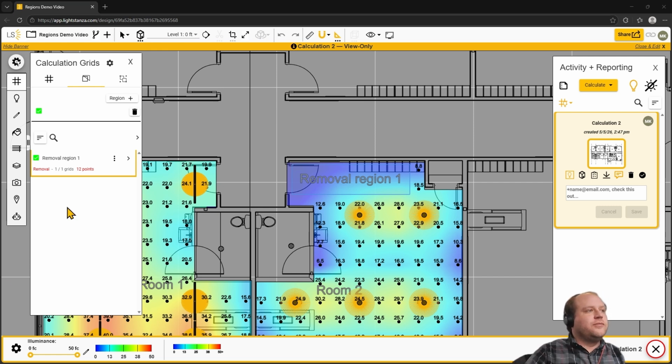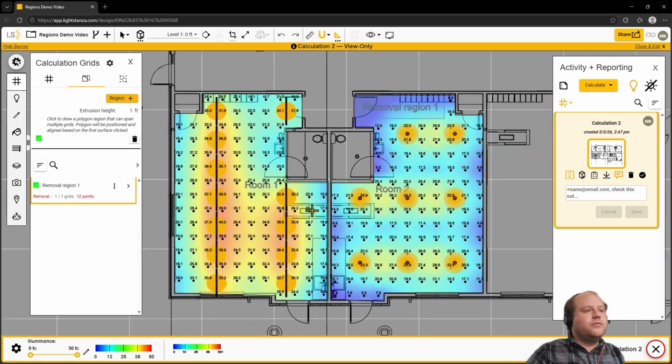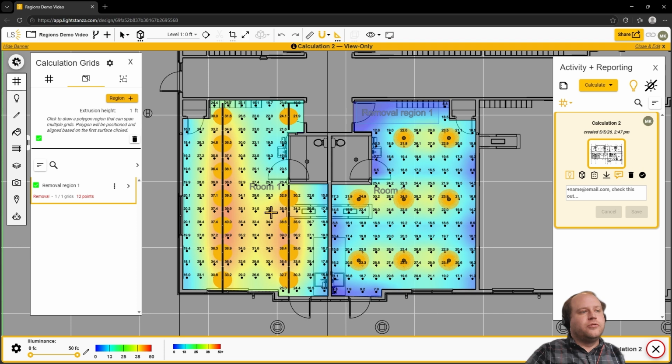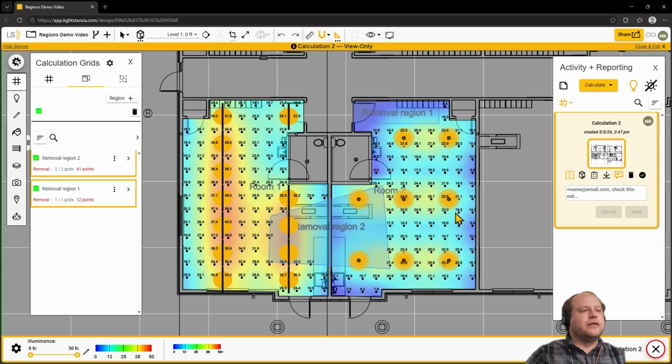For irregular shapes, you can also create a polygon removal region to capture the area of interest. And note, removal regions can span multiple grids. So say you have two adjacent grids that you want to remove a batch of points from, you can just draw the polygon over the area of interest, hit the Enter key to complete the region, and this will show you a summary of all the points on both grids that are captured within the area. And then, like before, you can hit the Enter key to apply the removal region.